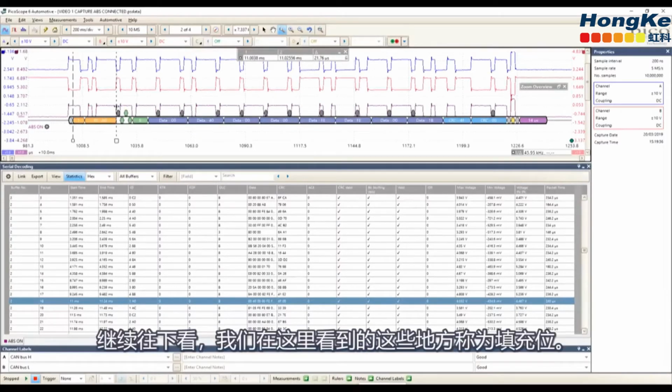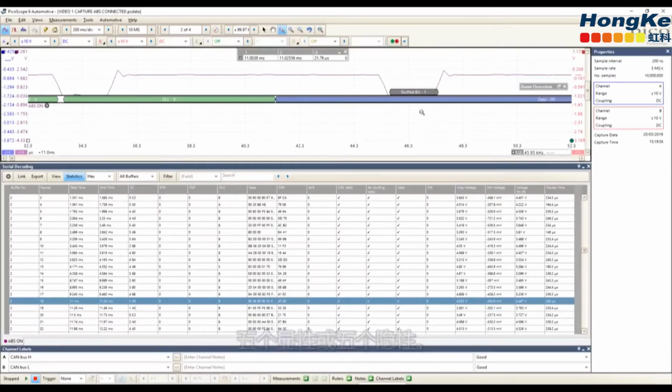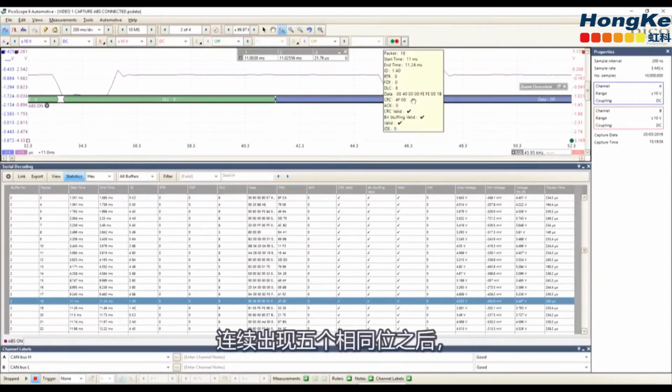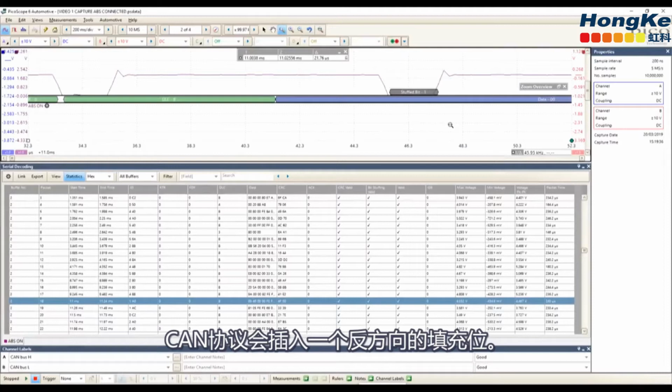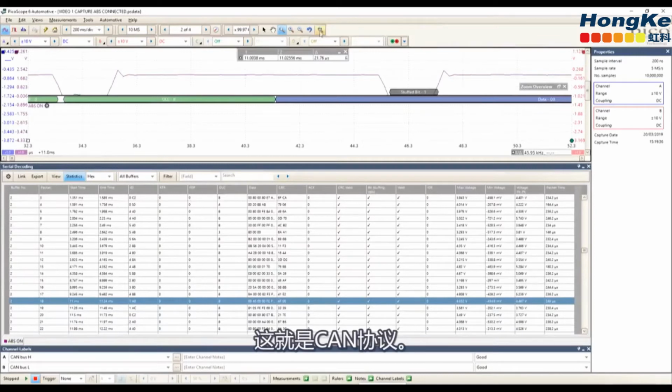As we move along, you see these points here. They call these stuff bits. If I just scroll along here, you'll see that wherever we have 5 bits of the same level, so 5 dominant or 5 recessive, after every 5 bits of the same level, the CAN protocol ensures that it inserts a stuff bit of the opposite orientation. So if it's 5 recessive, then it will insert 1 dominant and vice versa. That is the CAN protocol.